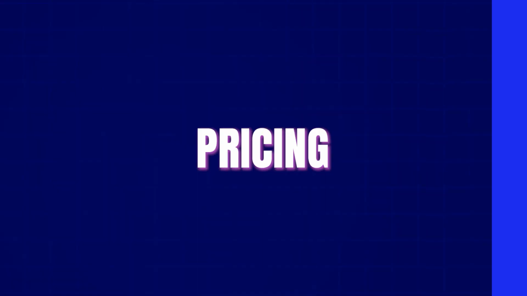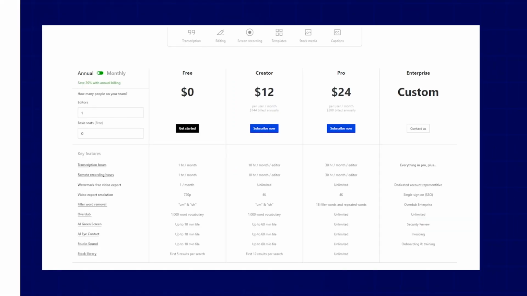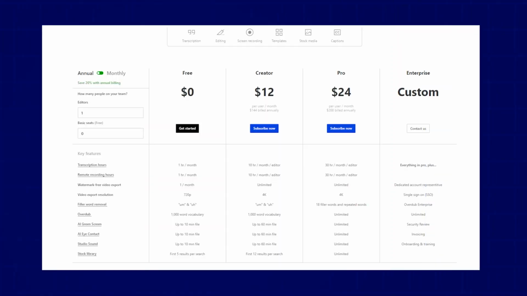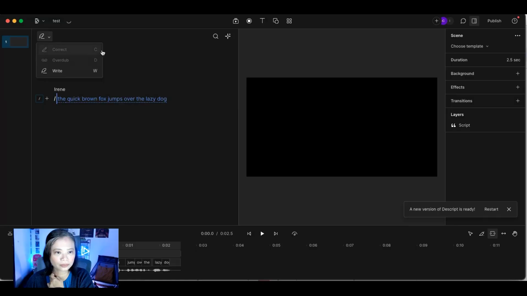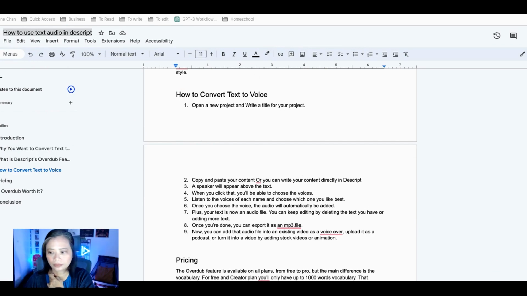Now that you've seen how easy it is to use Overdub, the next question you're probably asking is, how much is it? You'll be happy to know that the Overdub feature is available for all the plans, including the free plan. The main difference with the free plan and the creator plan is that you are limited to 1,000 vocabulary. That means if a word isn't included in that vocabulary, then the AI will make up some gibberish word. So for example, if the word is blog post, the AI will read it as papaya. Trust me, that happened. It was so funny.